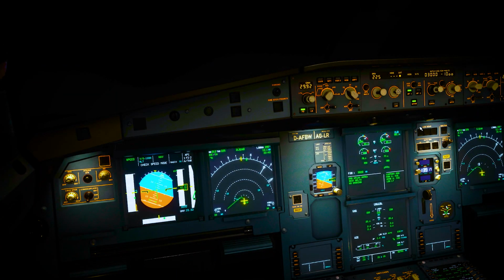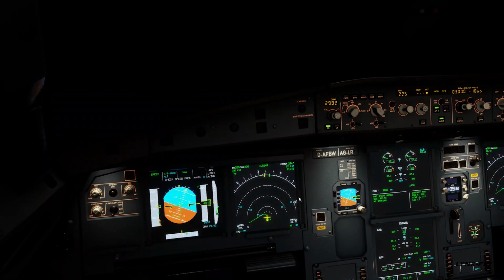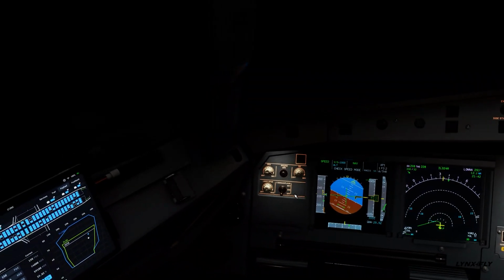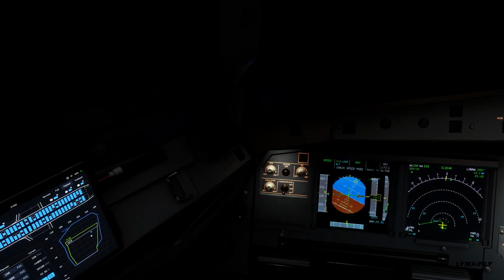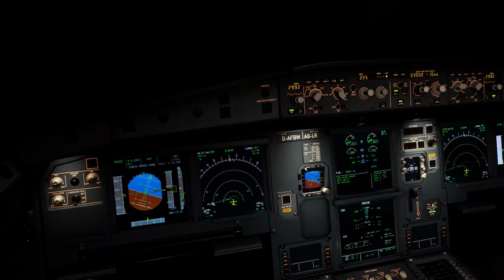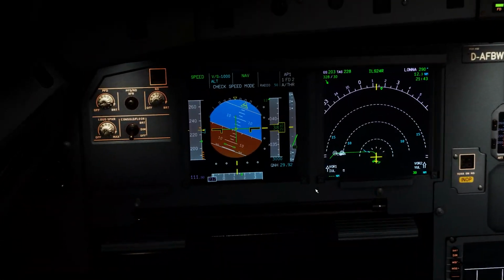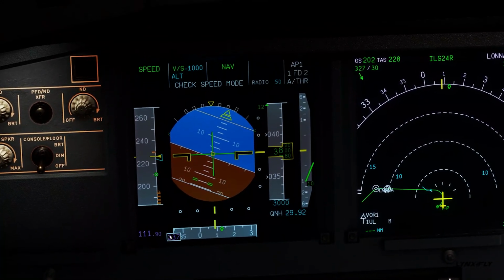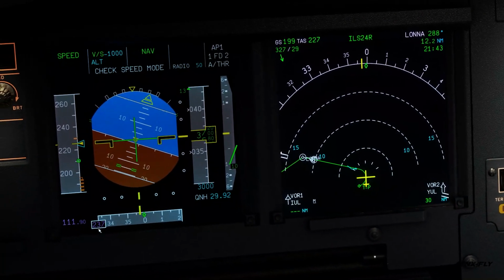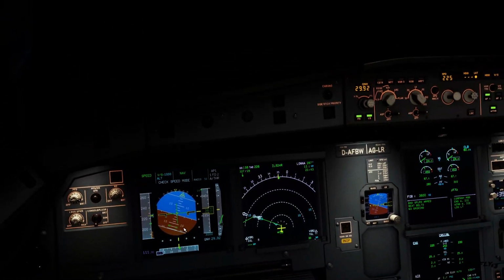Okay, following the approach procedure, turning left now, direct to Lona to intercept the localizer and descending to 3,000 feet. Let's activate the ILS mode by pressing the LS button. Confirming the localizer frequency of 111.9. Don't forget to insert this frequency into your MCDU in the nav rad page.